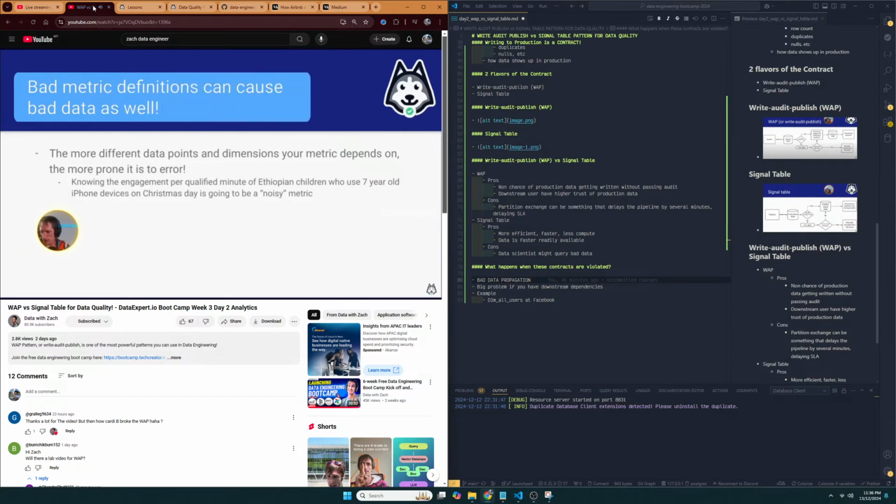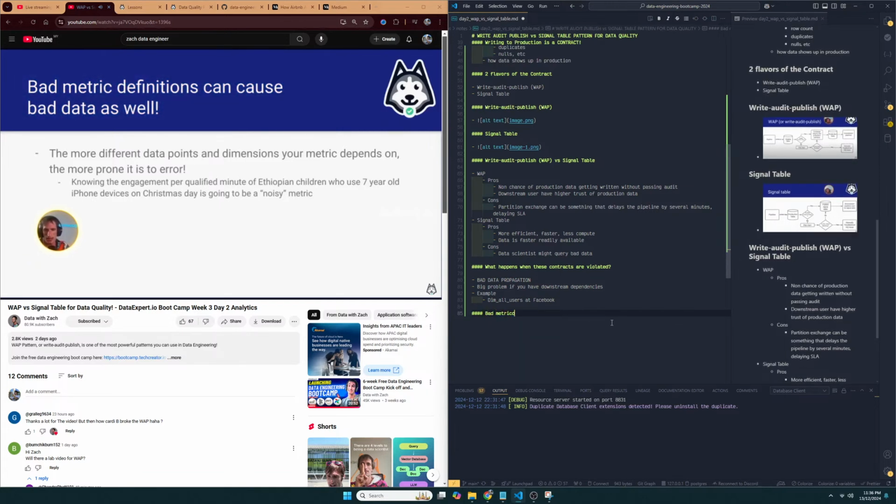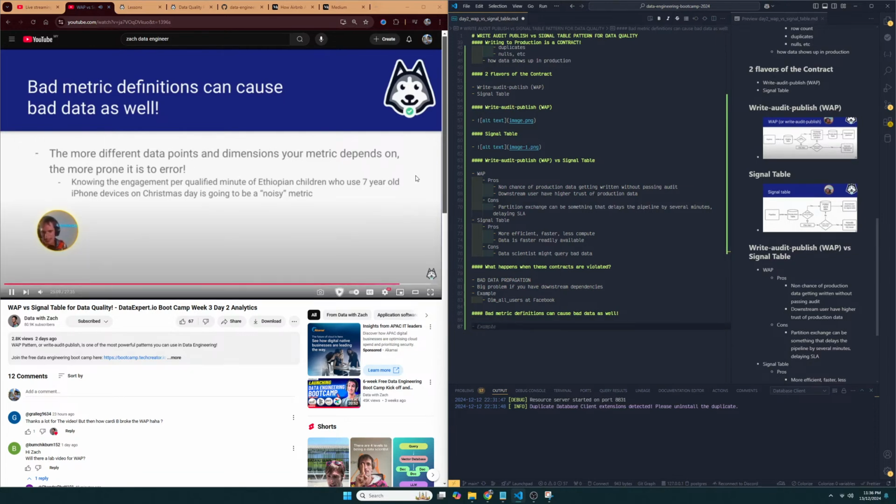So, if you have a bad metric definition or you filter down too far, things get very noisy. You can't do data quality on metric definitions that are too narrow, because you get to a point where normality doesn't exist anymore. So, my comical example here is knowing the engagement per qualified minute of Ethiopian children who use 7-year-old iPhone devices on Christmas Day is going to be a noisy metric, right? Because that's a lot of cuts.